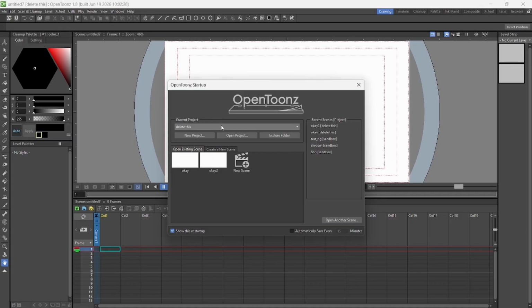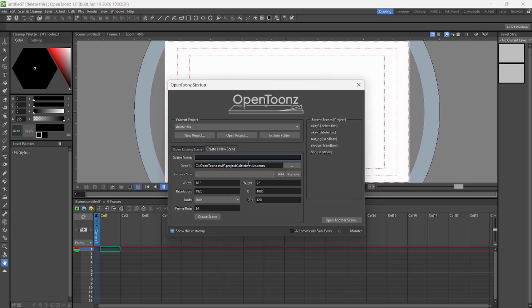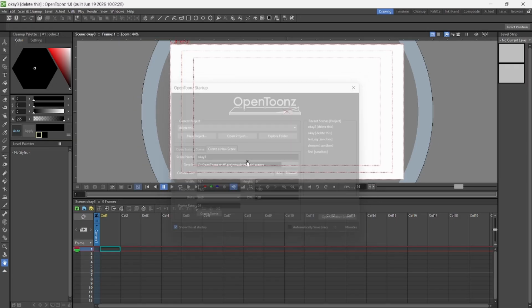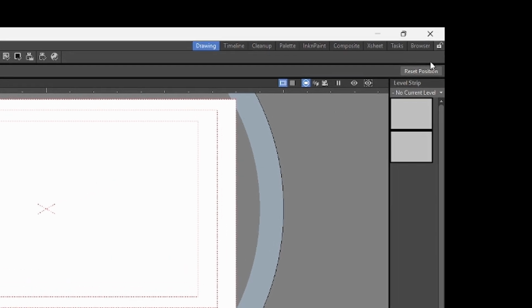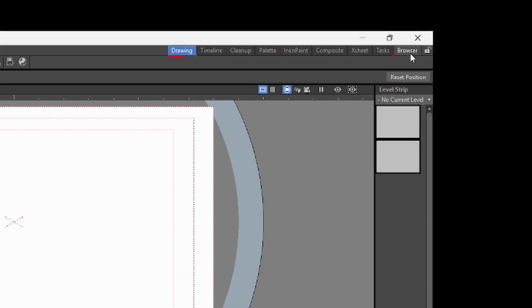After you do that, create a new project or use an existing project. Then create a scene or select an existing scene. Now look at the top right. You'll see an HBox container with 7 tab children. You only need to use the drawing and browser tab. You could also use the timeline in exchange for the drawing tab.